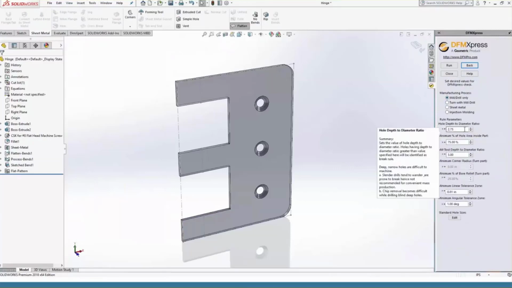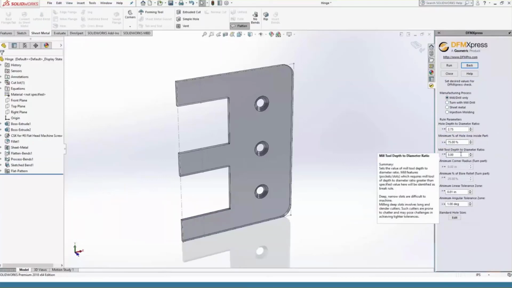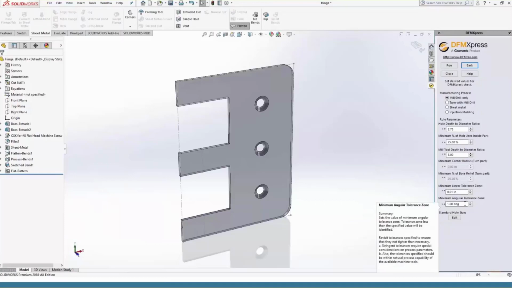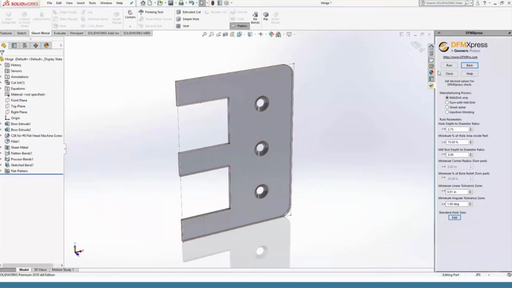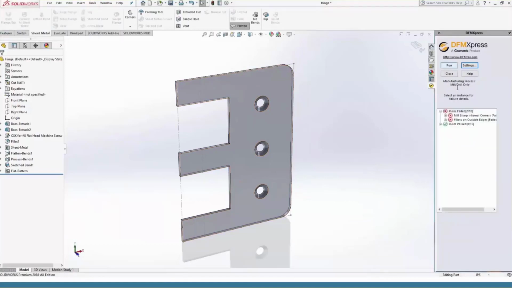But we want to take a look at the hole parameters, or the milling and drilling aspect of this. So you can see the tooltips do help us out a little bit. They give us some additional information about what each of these parameters represent. But again, we do need to take that upon ourselves to truly understand what a hole depth to diameter ratio means and what's appropriate for our part. We can modify the standard and acceptable hole sizes. We can really filter that table out.